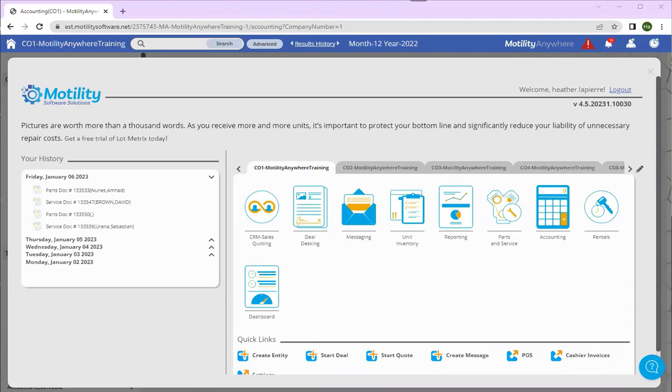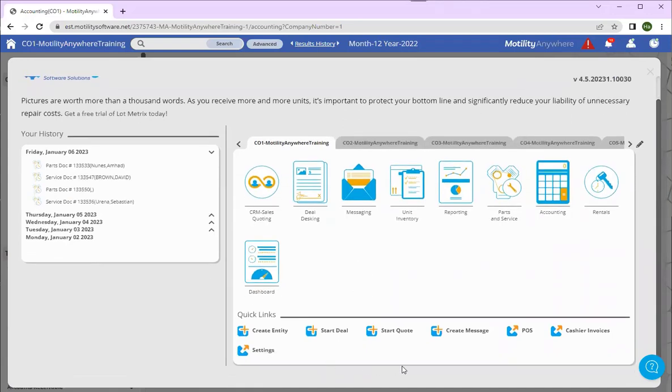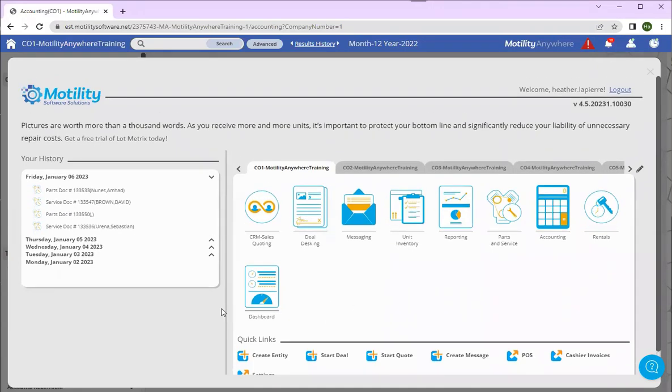So let's go ahead and talk about the MotilityAnywhere system. This is the screen that you're going to see when you first sign in. If you are working in a dealership that has multiple profit centers or rooftops, each one will have its own tab here. Within each tab, you're going to have the modules for that location. Underneath, you're going to have several quick links, not so useful for accounting, but to get to other places in the program for day-to-day functionality.